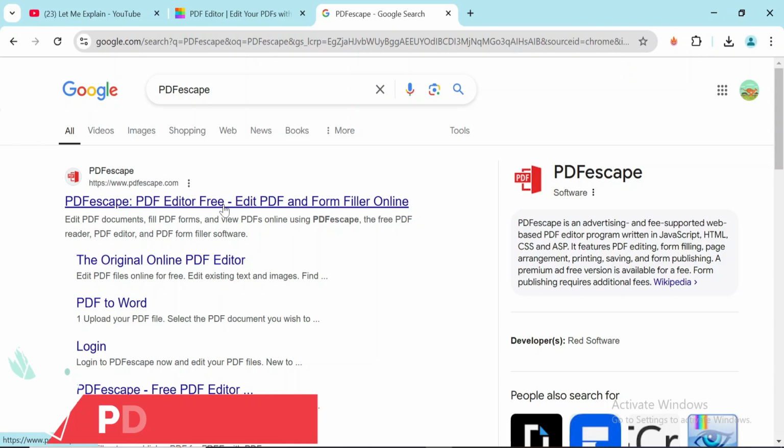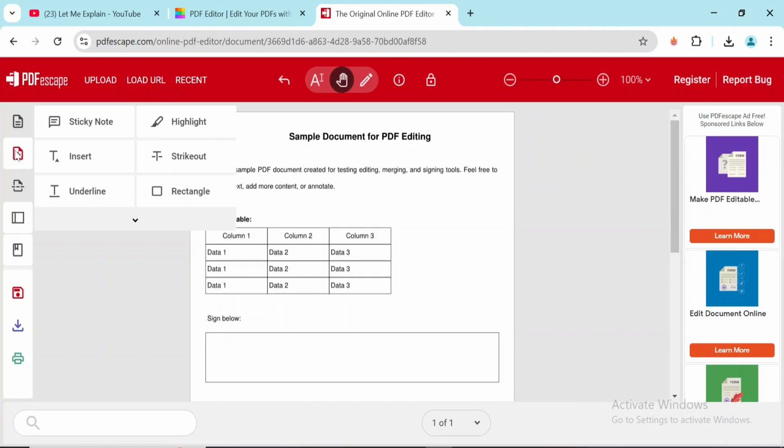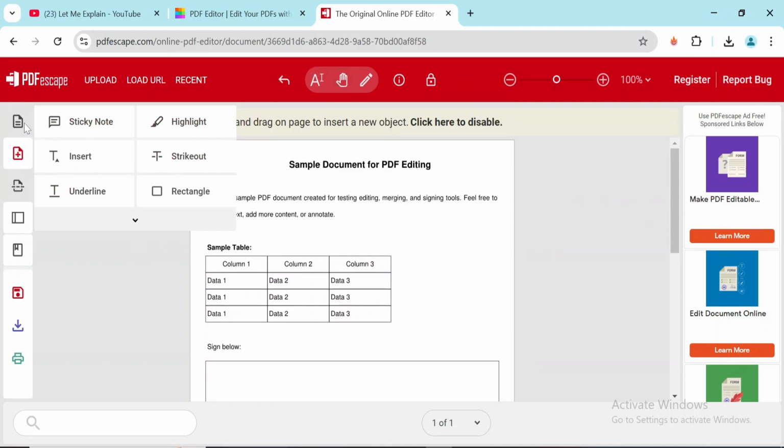But what if you need advanced features like annotation? Try PDFescape, another free online tool. PDFescape lets you add sticky notes, highlight text, and even draw directly on your PDF. It's a great option for students or professionals.